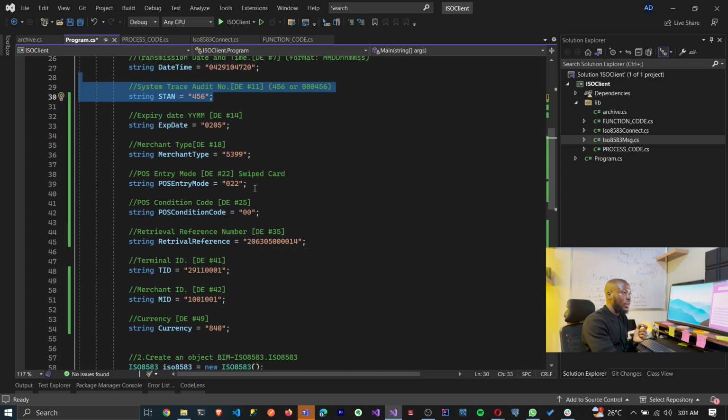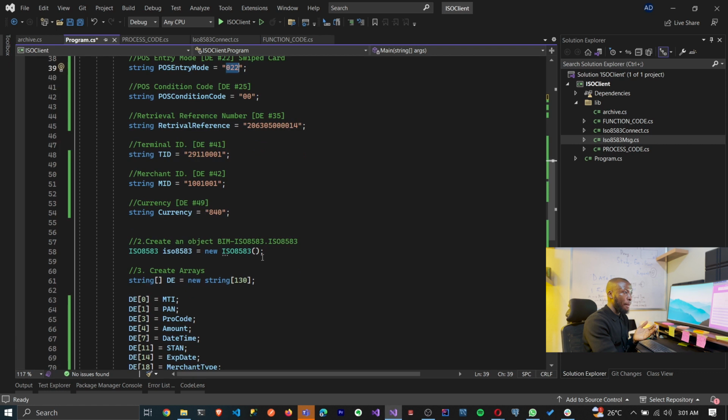So we have the POS entry mode. Was it swiped? This obviously means a swipe card. And the meaning of all of these things is usually defined for you. You would have a document that contains the meaning of all of these things, and it will be easy for you to know what exactly you are to pass.